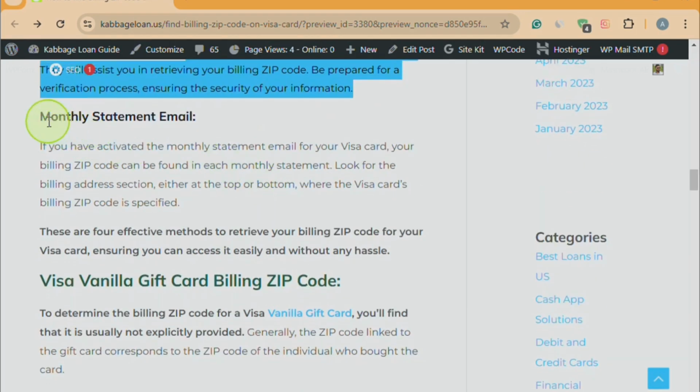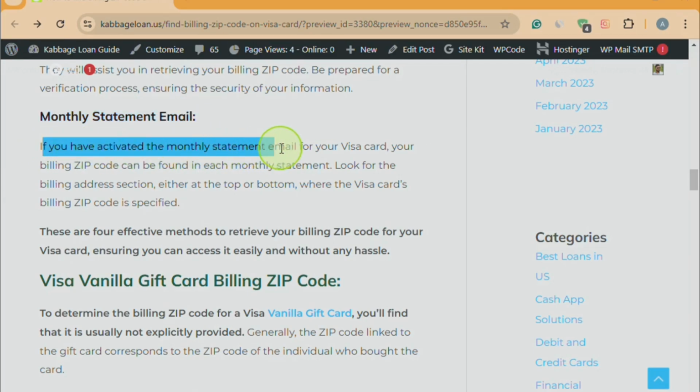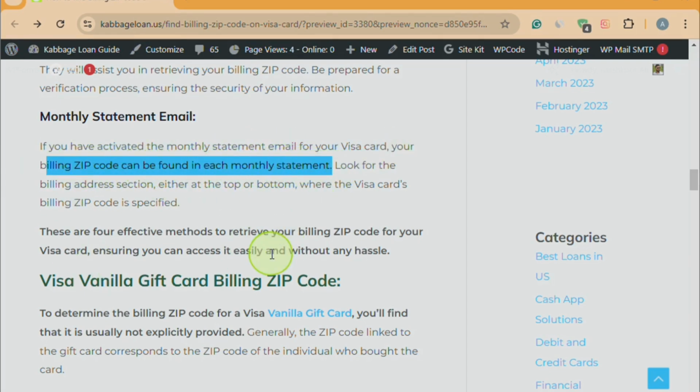And the fourth and last method is the monthly statement email. If you have activated the monthly statement email for your Visa card, your billing zip code can be found in each monthly statement. Look for the billing address section either at the top or bottom, where the Visa card's billing zip code is specified.